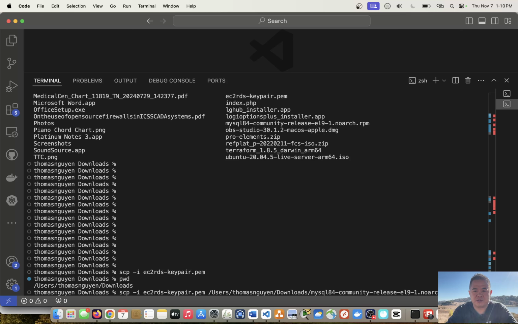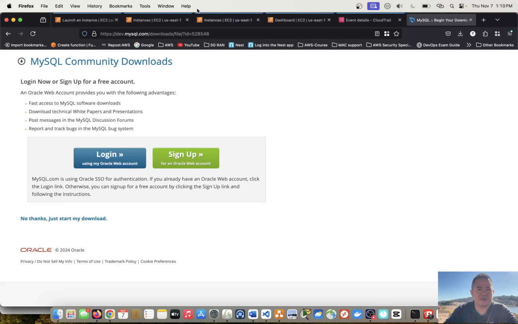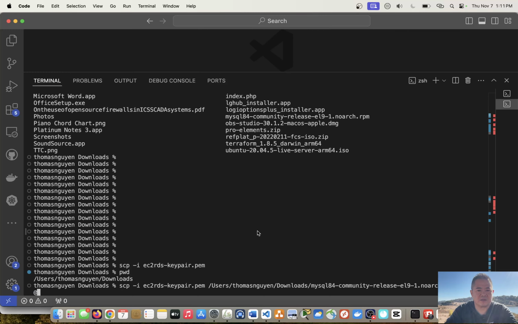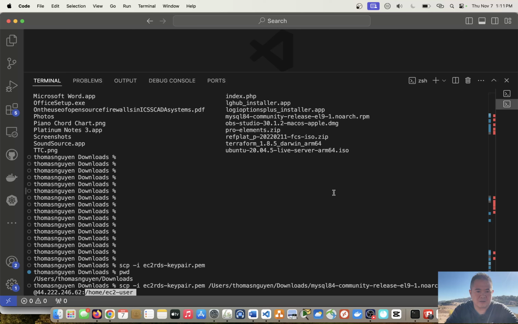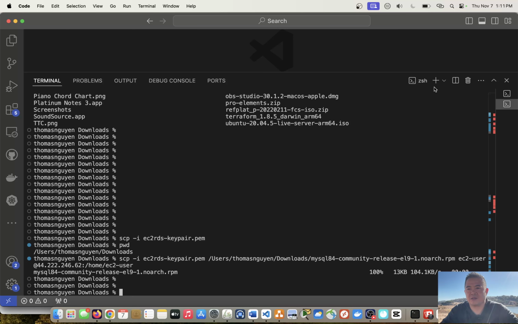Then from here we'll say ec2-user at the IP address of the EC2 instance, which happens to be this guy here. Go back to our terminal, and then we'll say colon, and then the directory, which is where we want to put that, and that directory is here on the EC2 server. All right, let's see if that works. All right, looks like it's uploaded for us.